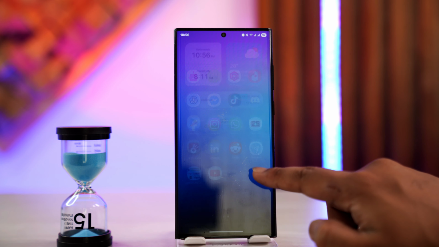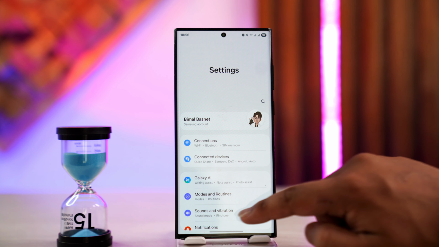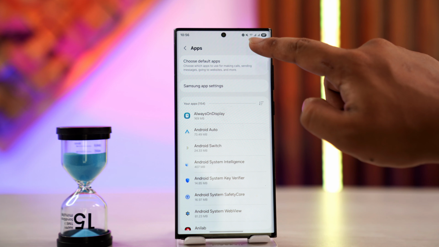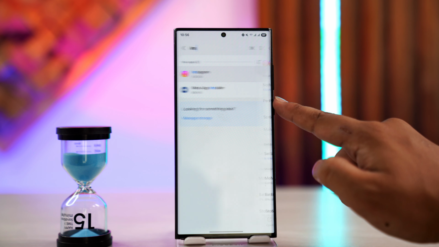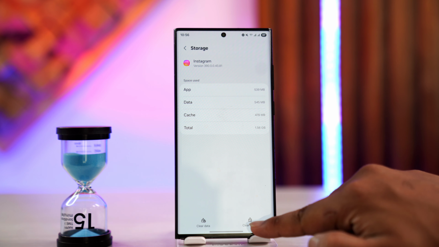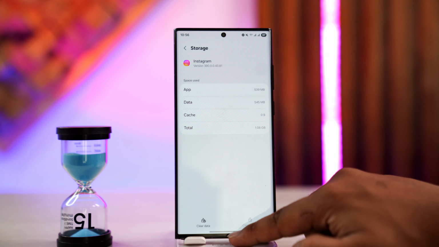Now, another thing you can do is if you're using an Android phone, you can simply open up settings on your Android and you can go to the option called apps. In the search bar, you can just search for Instagram right here and select that. And from Instagram, you can scroll down to storage and you can choose to clear the cache files, and you can also choose to clear the data if you want to.